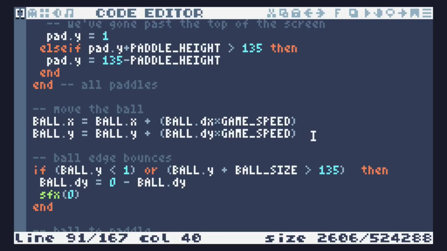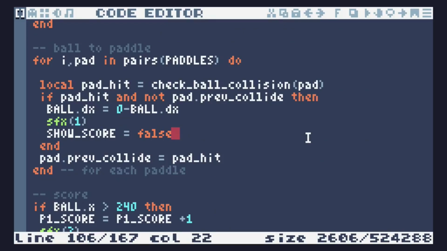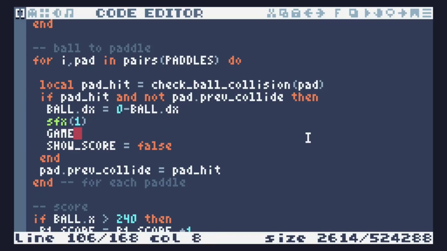But every time a paddle hits the ball, it should go a little faster. So, ball to paddle. We turn the ball around, we play the sound, then we speed up the game. So game speed, by what? Linearly? Or by multiply. So game speed is equal to game speed. At this point, we can make it go progressively faster by just going plus something small. I think 0.2 works. Now it'll speed up linearly. So every time it touches, it'll go a little faster, a little faster, a little faster.